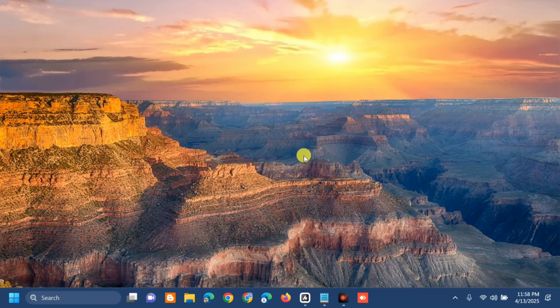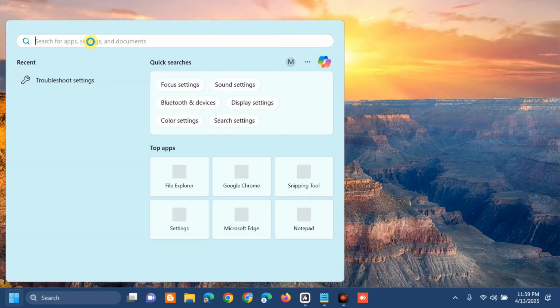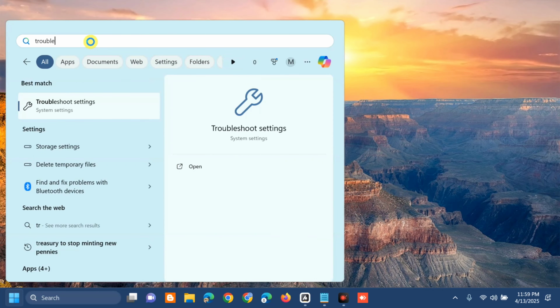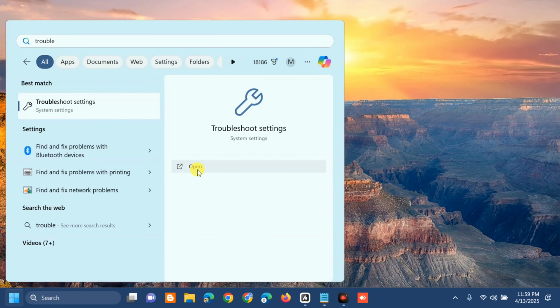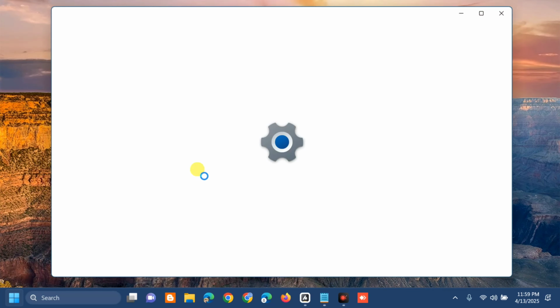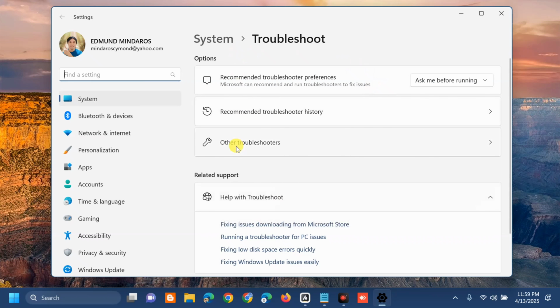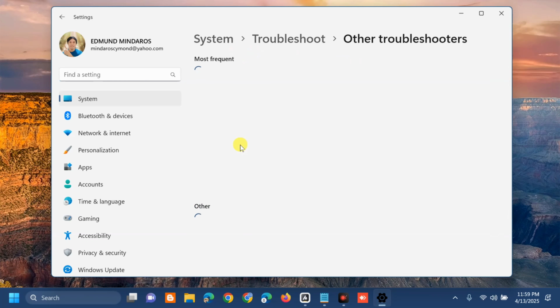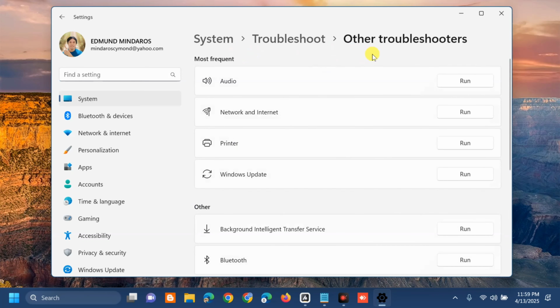The other solution that we're going to do is to run the Windows Update troubleshooter. All you have to do is open up the search menu, and here at search for apps, type troubleshoot settings and then click open. Once you open up the Windows troubleshoot settings, the next step is to select other troubleshooters. Here at other troubleshooters, you need to select Windows Update, and on the right side you can see Run, then click it.